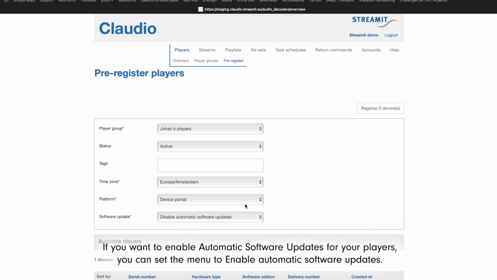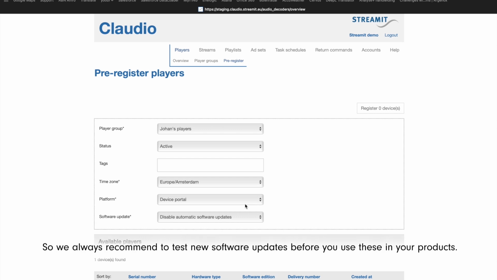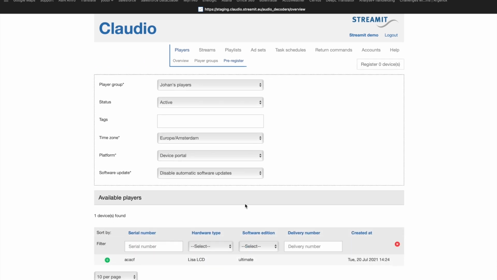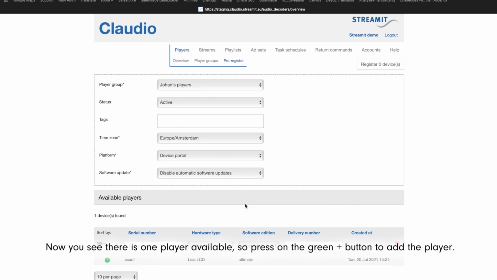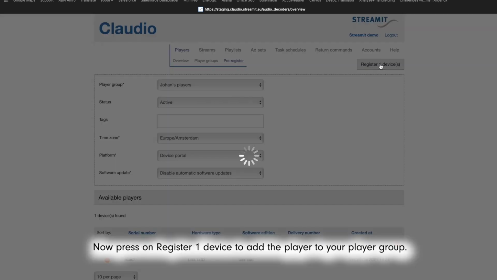If you want to enable automatic software updates for your players, you can set the menu to enable automatic software updates. But keep in mind, if something goes wrong, it remains your responsibility. So we always recommend testing new software updates before you use them in your products. Now you see there is one player available. So press on the green plus button to add this player. Now press on Register one device to add a player to your player group.